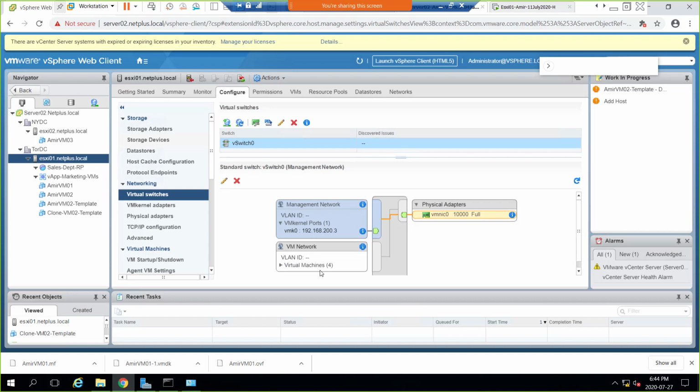Here you can see that virtual machines are 4. Now don't worry if you see 3 or 5 or 2. You should be seeing some number of virtual machines here, because virtual machines will only connect to a port group. They will never connect to a VM kernel port. VM kernel port is to introduce advanced features and make available the networking side of those advanced features. VM kernel port is not used to connect virtual machines to each other. Port group is used to connect virtual machines with each other.